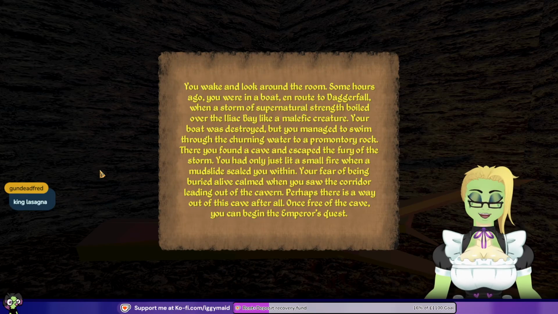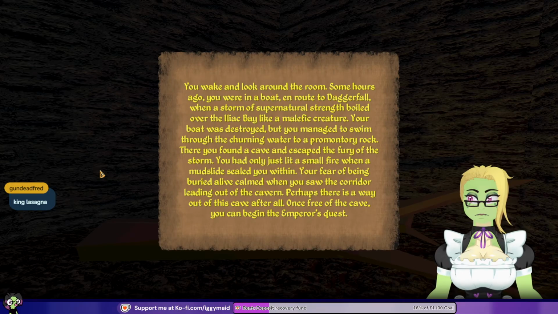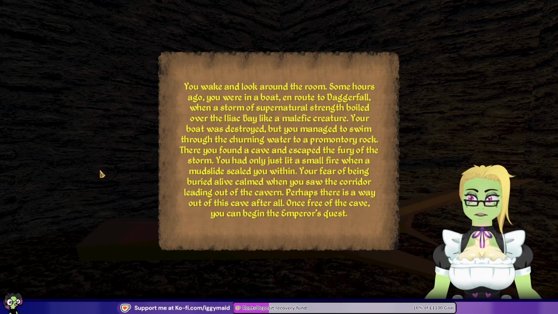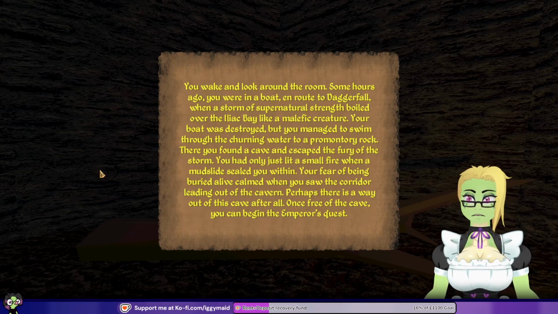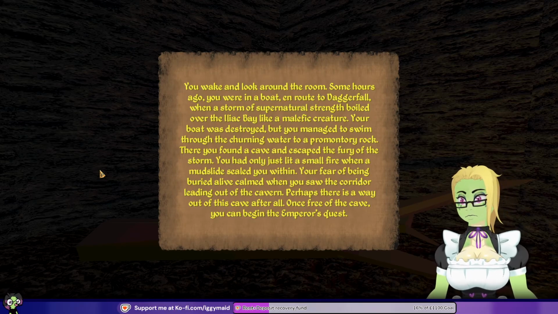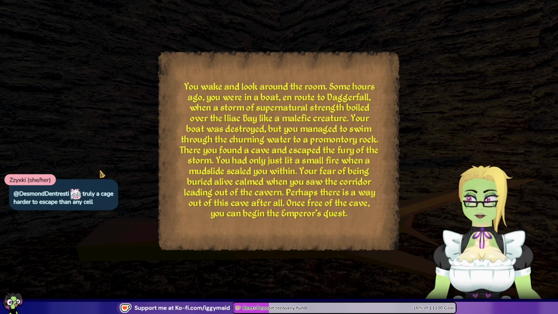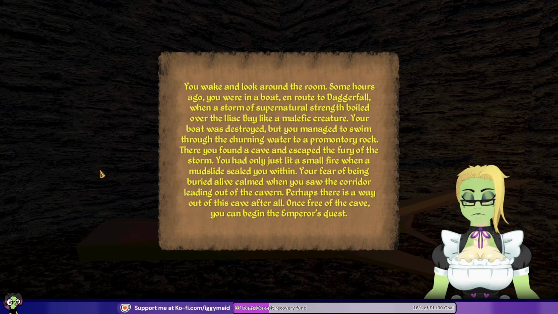But, anyway, I'll just read this. You wake and look around the room. Some hours ago, you were in a boat en route to Daggerfall, when a storm of supernatural strength boiled over the Iliac Bay like a malefic creature. Your boat was destroyed, but you managed to swim through the churning water to a promontory rock. There, you found a cave and escaped the fury of the storm. You'd only just lit a small fire when a mudslide sealed you within. Your fear of being buried alive calmed when you saw the corridor leading out of the cavern. Perhaps there is a way out of this cave after all. Once free of the cave, you can begin the Emperor's quest.